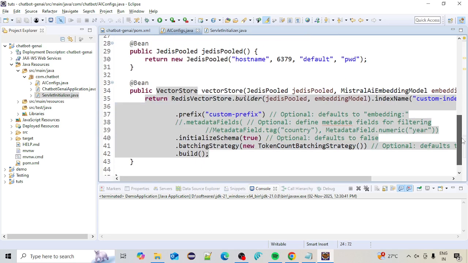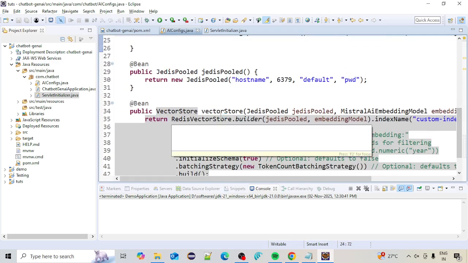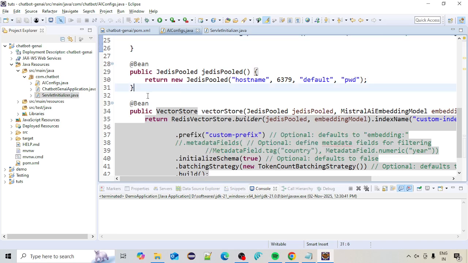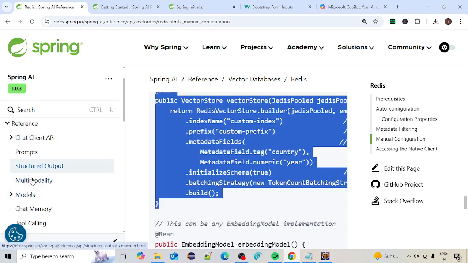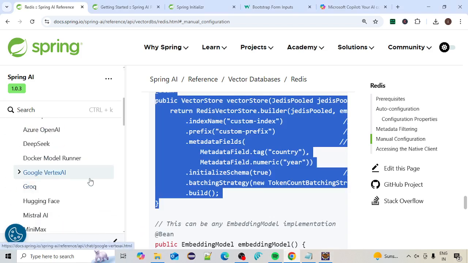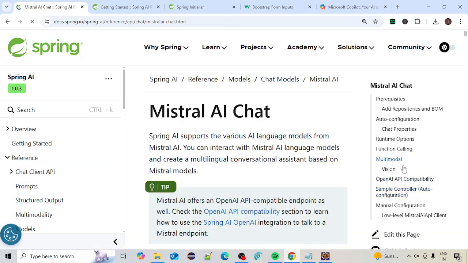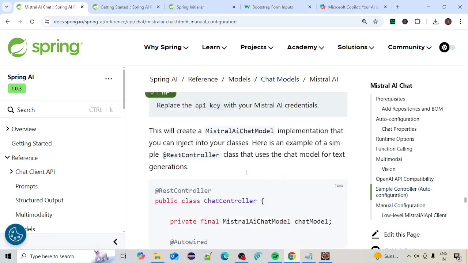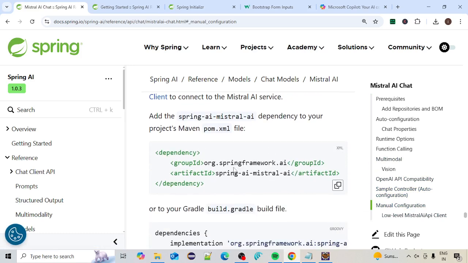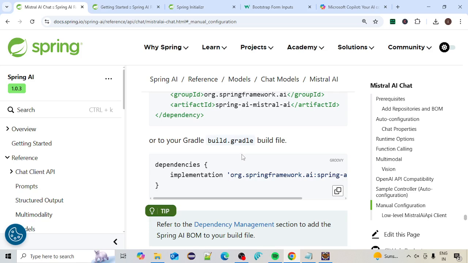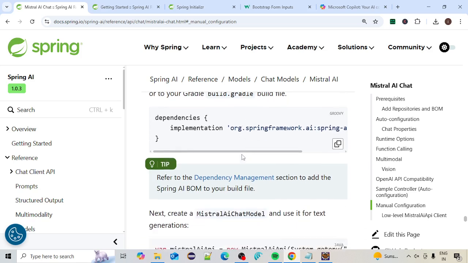So the next thing is, I'll create a chat model because at the end we have to connect with a certain LLM model, right? Either it is Mistral or OpenAI or a Pro. So in this example, I'll take Mistral again for a chat model. So I'll go with Mistral AI. Manual configuration. Yeah, this dependency is already there in my pom.xml because I'm using the same thing for embeddings also.